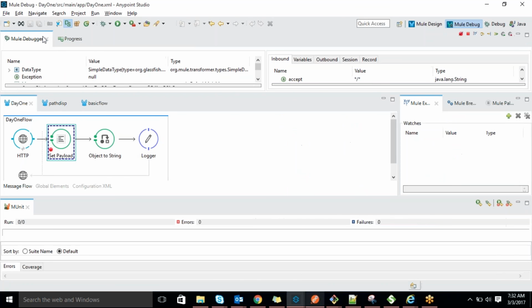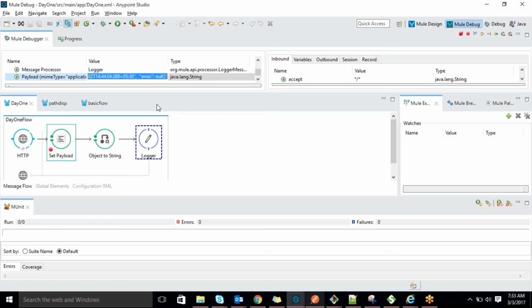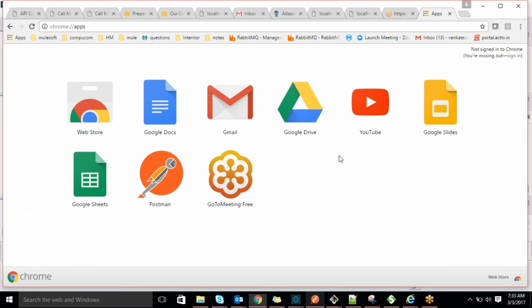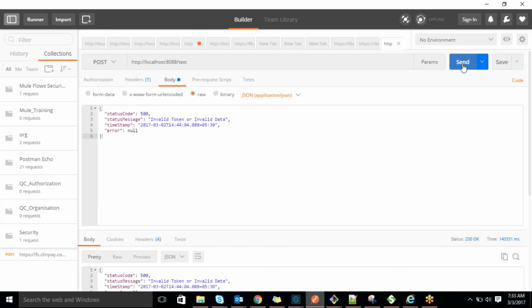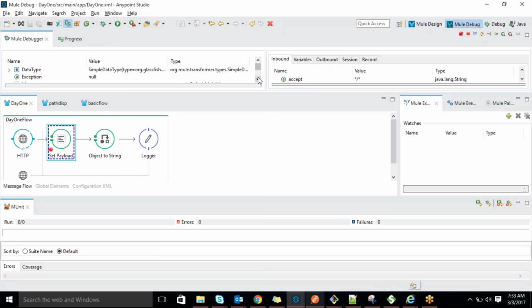So it's nothing but an object. That's why we are trying to convert from object to string. As of now, in this case, it is a Java object. Next thing, click here. See, it's already converted in the payload. Generally it should not happen. Now see this, because we converted into java.lang.String in MEL, that's why it already got converted.